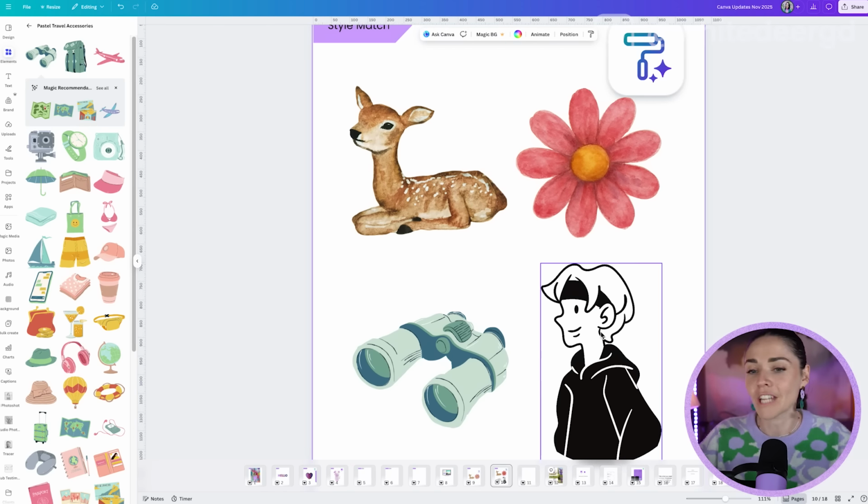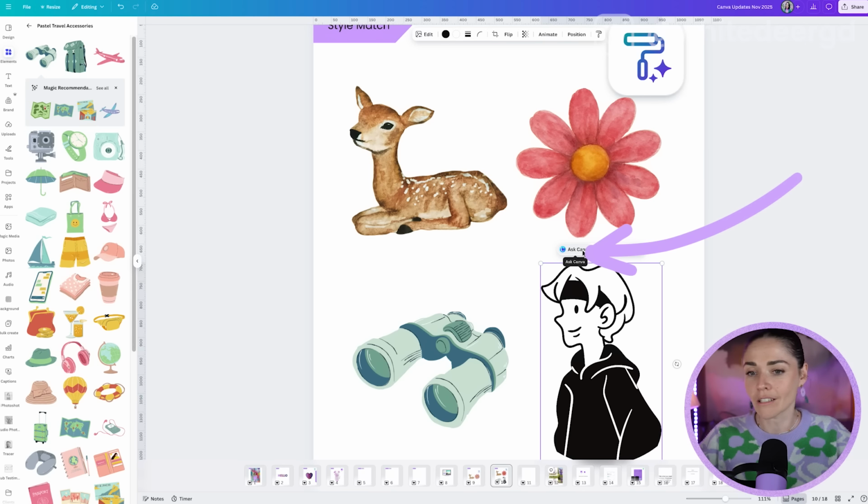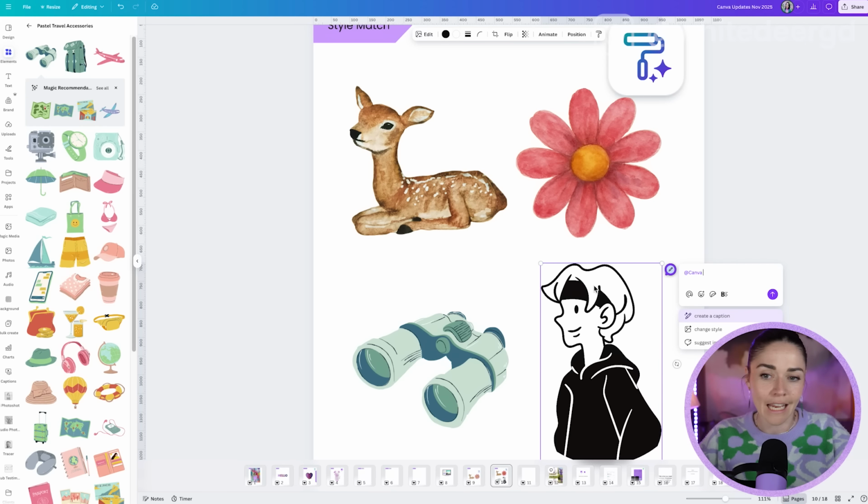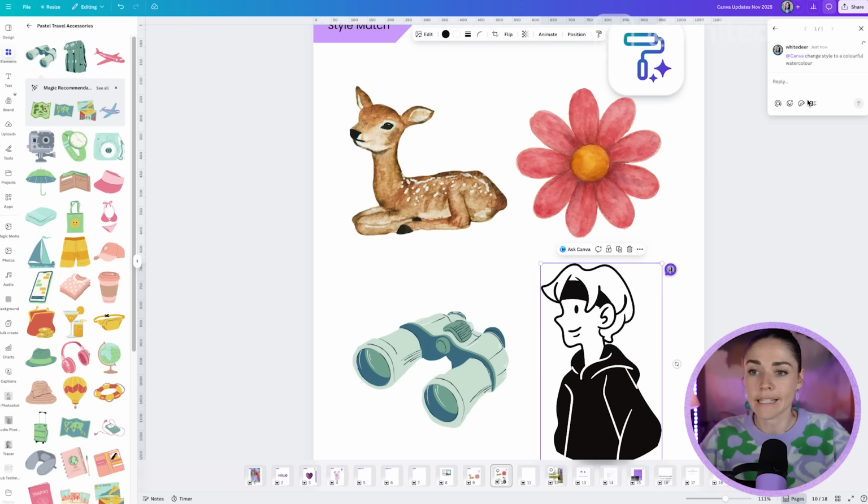And another feature I want to share with you is that you can ask Canva to change style too. So I could go to Canva here in the Ask Canva section, and I could press change style. I could even just type in here, change style to a colorful watercolor. Press submit, and then it kind of begins a discussion with me.